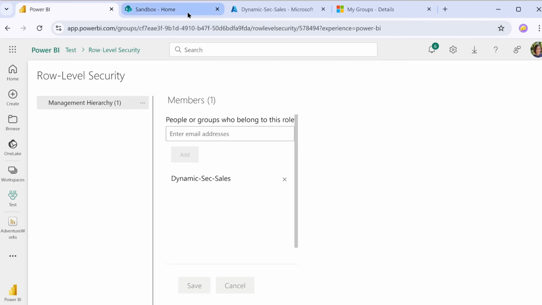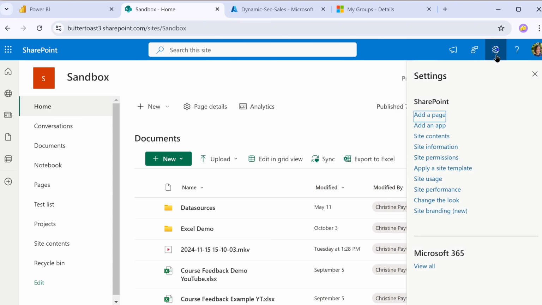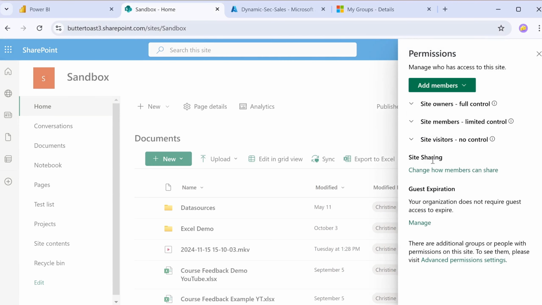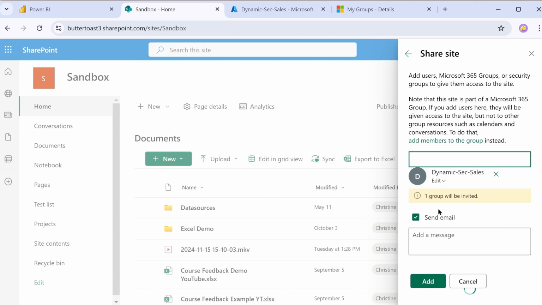I can also use these in SharePoint. So if I go to a SharePoint site, so this is a group linked site. You can tell because it says private group up here. So it's already got a Microsoft 365 group linked to it, but I can add more people to just the SharePoint site if I go to the gear menu and site permissions. If I choose to add members to share site only, I can paste in that security group here, and that'll put them on the site, but not in the Microsoft 365 group, because remember, we can't nest groups inside of Microsoft 365 groups, and then we can choose edit or read access here.